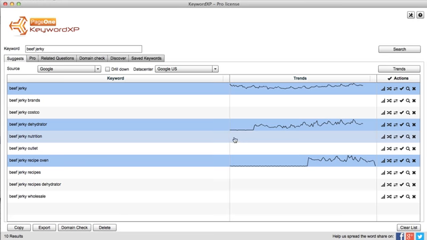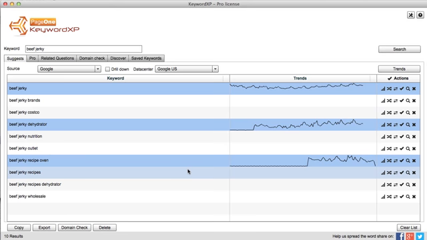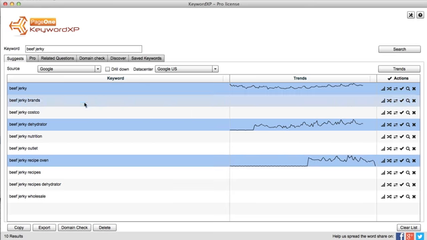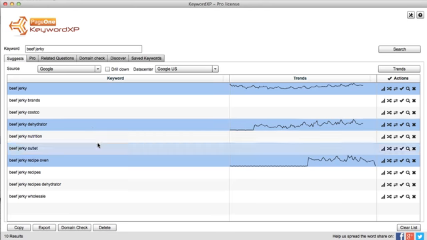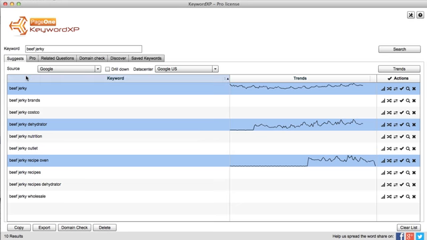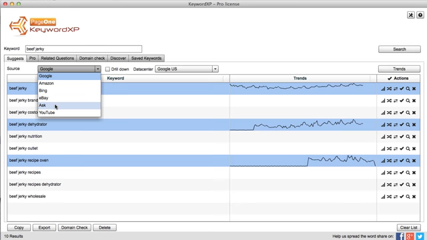You know, is it something that's got a long-term future? Is it increasing in volume or decreasing? And obviously beef jerky recipes, for example, this is coming in reasonably recently compared to the history of beef jerky. But the real magic is two things. One, that you don't have to search just over Google. You can search over Amazon, Bing, eBay, Ask, YouTube.